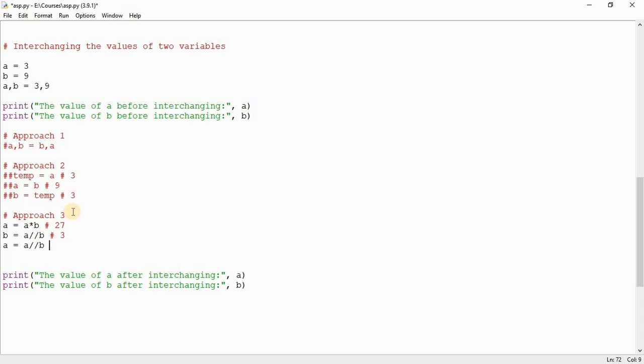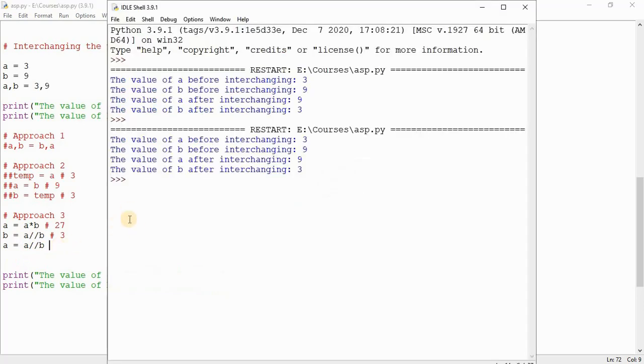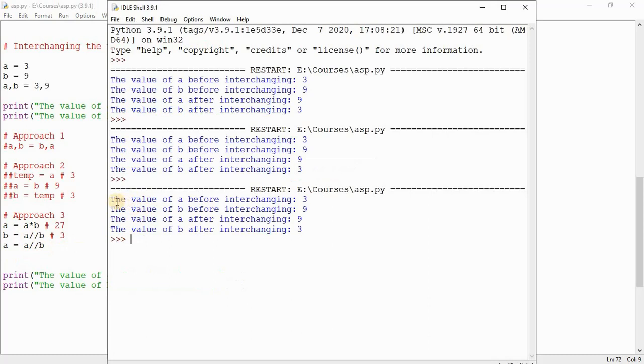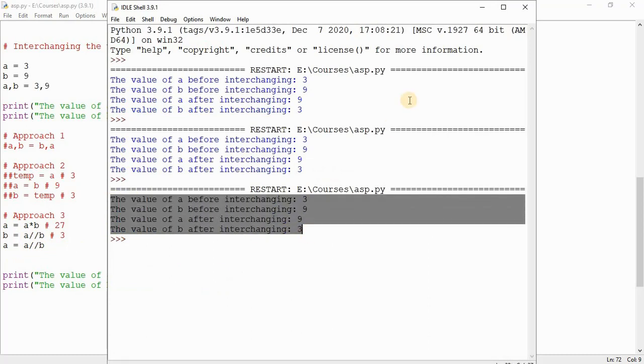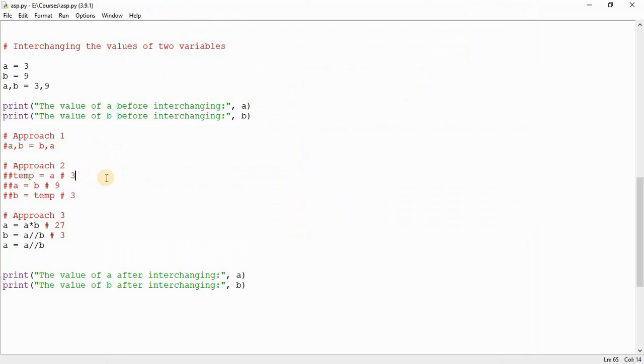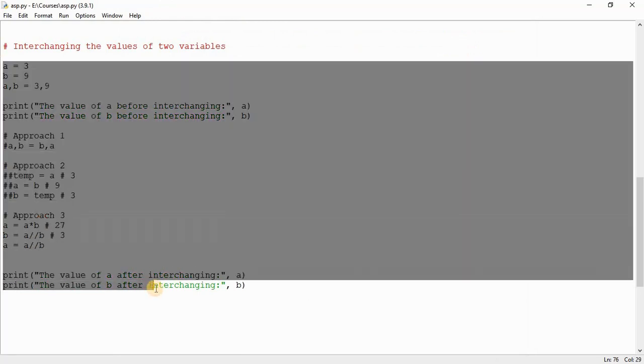So now b value has become 3. So a value is 27 and 27 by 3 is 9. So this will again interchange the values. So if we run this, we will see that the values are interchanged again. Okay, so these were some of the approaches to solve this problem. Now we will move to the next problem.